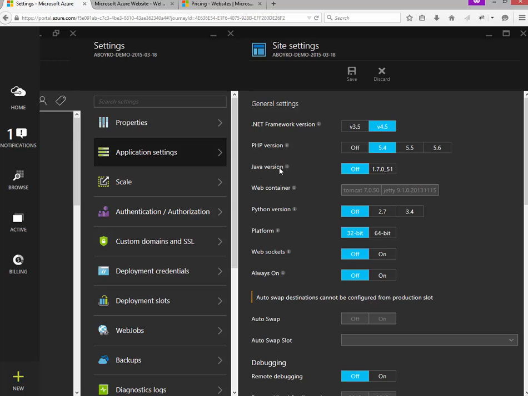We can choose the exact version of Java, and when we say that we want to use Java, we are also able to choose whether we want to run Java on top of Tomcat or on top of Jetty. The same goes for Python. Also, we can choose whether we want to use a 32-bit or 64-bit platform. We can enable or disable WebSockets, and also we can turn on the always on mode.